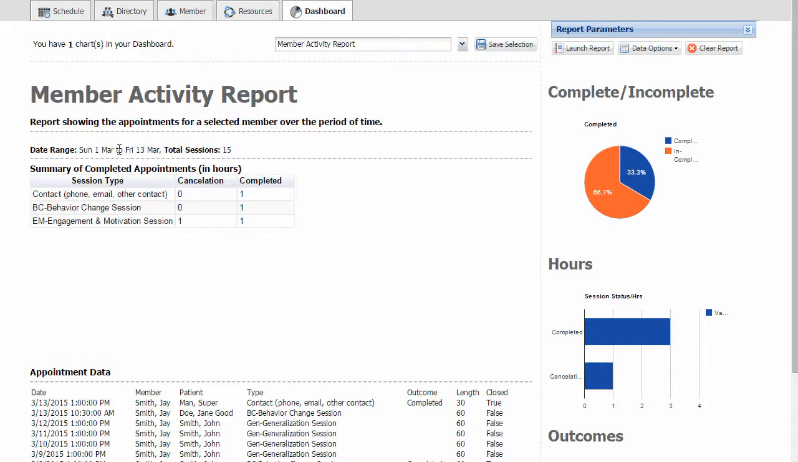So let's take a look. The first part is a summary of completed appointments and hours. So after saying how many things they're looking at, it says here's how they summarize. Contacts, 0 cancellations, 1 hour of completions. Behavior changes, 0 cancellations, 1. Engagement motivation, 1 and 1. Alright, let's go over to the right.